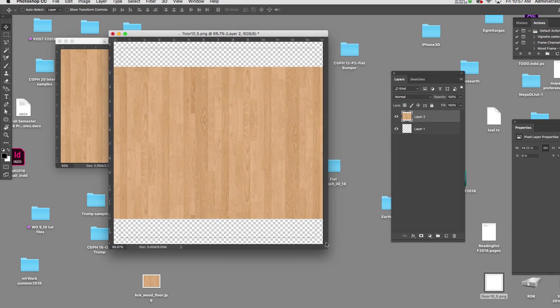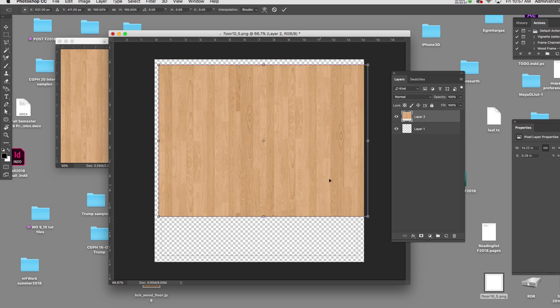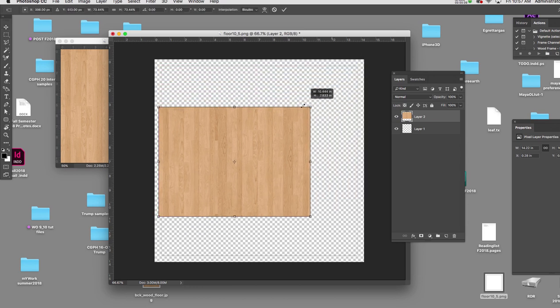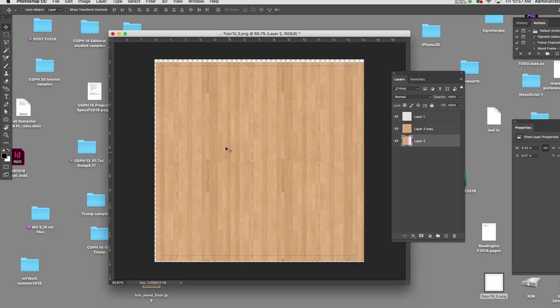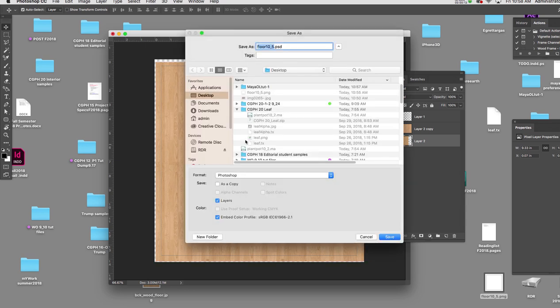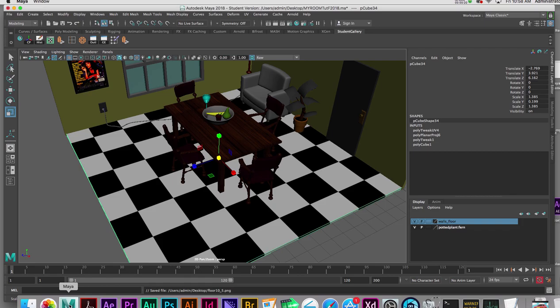Now at this point, it's very subjective on how many times you want it to repeat, the size of the floor, etc. That is all choices that you would make on your own. I've repeated the pattern of the wood floor and what I'd like it to be. I'm going to make sure that I've saved this as a PSD. And now I'm going to go into Maya.